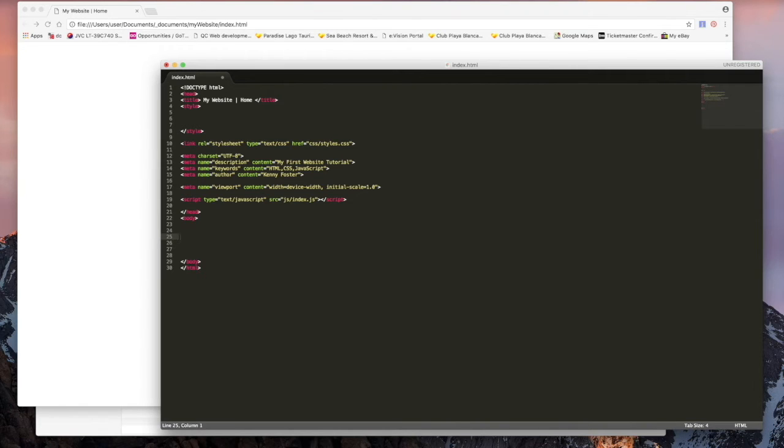An entity name or number is displayed with the ampersand symbol in front of it and a semicolon at the end. Not every browser will support all entity names, but the majority of modern browsers do. As we're using Google Chrome, that supports it better than any other browser, apart from maybe Firefox.